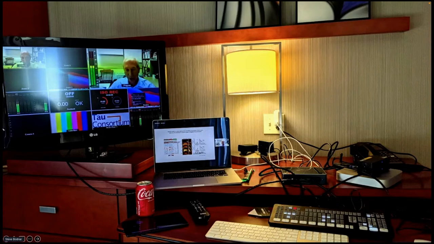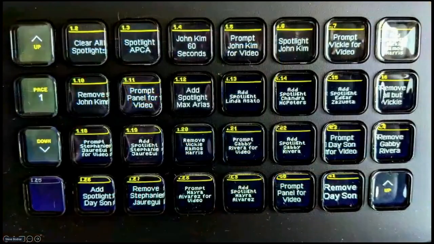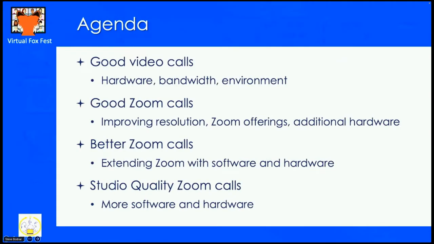And we've come across a lot of cool tools and a lot of cool hardware. We'll talk about this a little bit more later. So again, we're going to talk a little bit generally about what it takes to make some good video calls. We're going to talk about hardware, lighting, environment, bandwidth. And then we're going to take a look at some things specific to Zoom, and then some ways of, in our Fox terminology, extending Zoom. And then depending on how much time we have, hopefully take a look at some hardware that has made our lives easier and a little bit fun as we've been going.